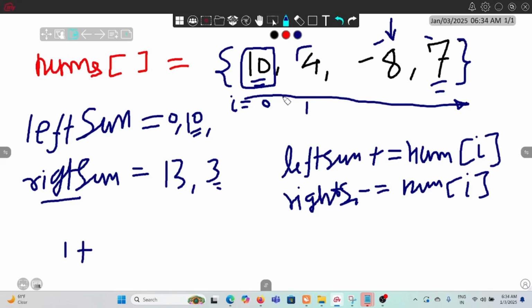At i equal to 1, left sum equals left sum plus nums[i], so it would become 10 plus 4, which is 14, right? And right sum would be right sum minus nums[i], so right now it is 3, and 3 minus 4 would become minus 1, correct? Now we can see again our 14 is greater than minus 1, so we got one more valid point. Now i would come to 2, right?